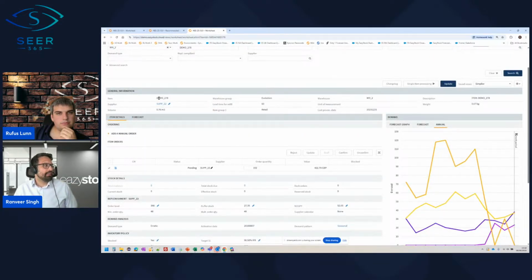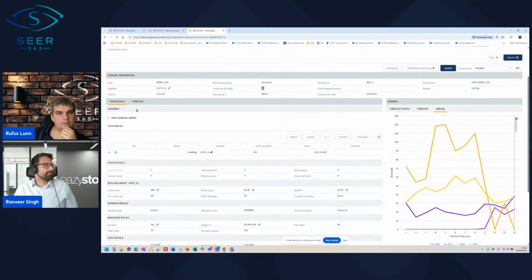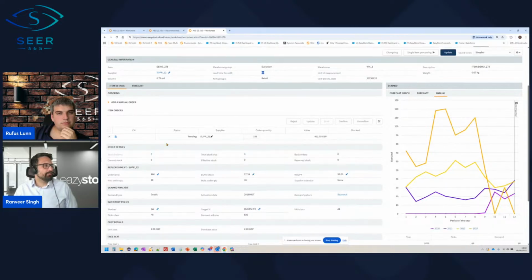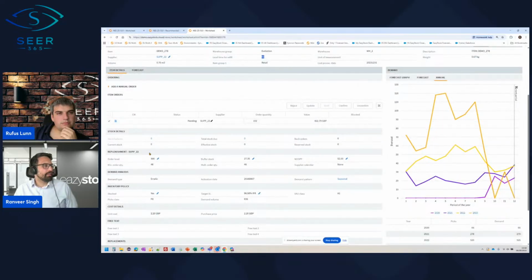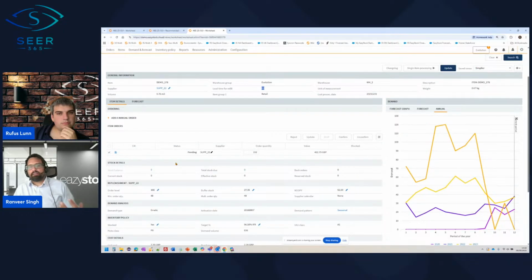I can see things like, what is the item? What is the description of that item? How much does it weigh? What's the lead time I'm working towards? Any grouping information that might be relevant. I can see details about the item. So what is my current stocking situation? Currently I've got nothing in stock, nothing on order, but I'm working towards a reorder point of around 166. So this is an item that I should have in stock.